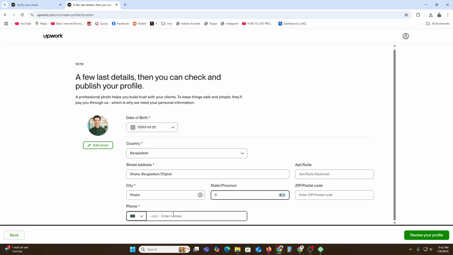You can provide your phone number. So here you just need to provide your phone number. Let's say I enter my phone number over here. Then I will click on the review my profile option, and they will check my profile, and it will take a couple of minutes to complete. So let's provide our number.